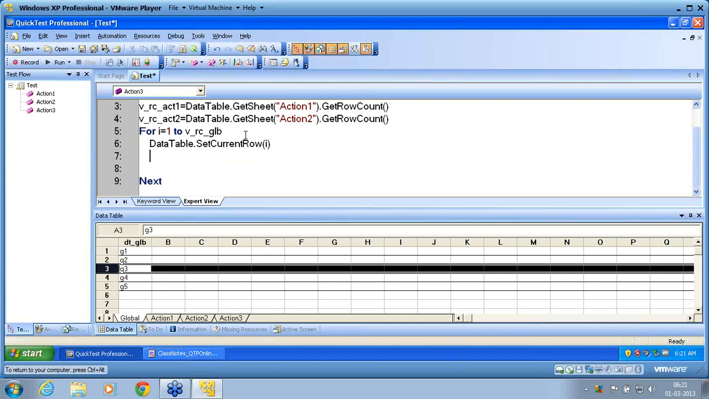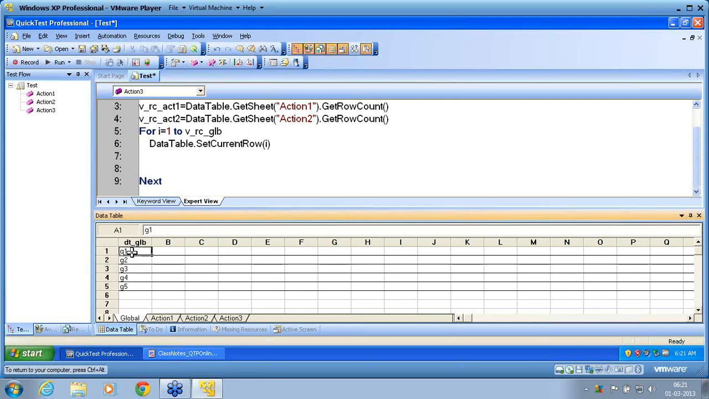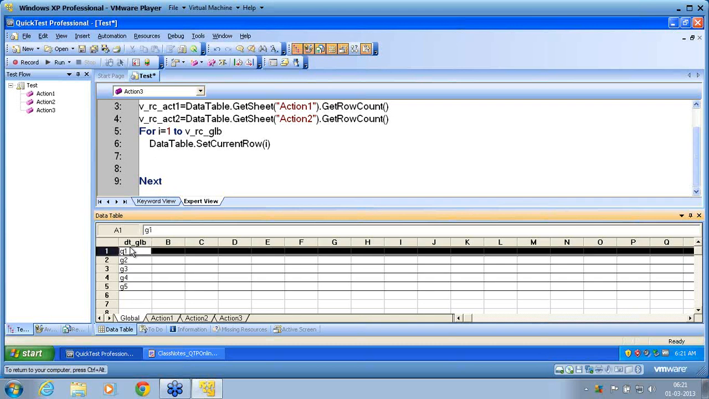Then I need to retrieve the value of G1, the value of column DTGLB, inside one variable. Now the pointer is pointing to row 1. In column DTGLB, I need to retrieve the value of row 1. Automatically from this column, it retrieves the value as G1. How to do it? There are several ways I can do it. Say for example I make it var1 equals.